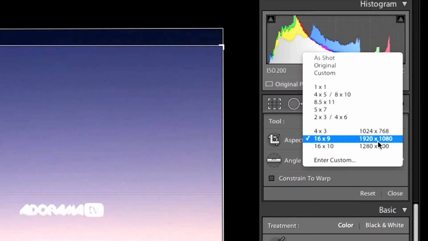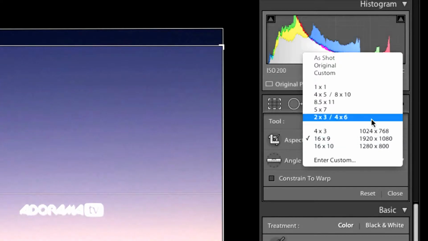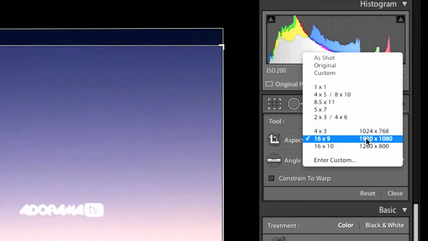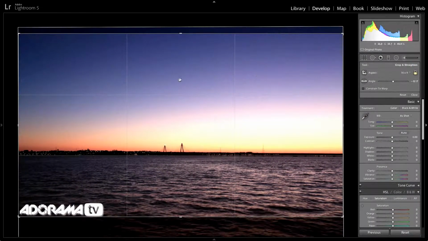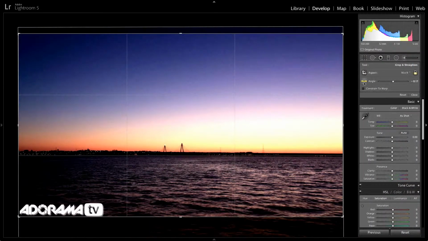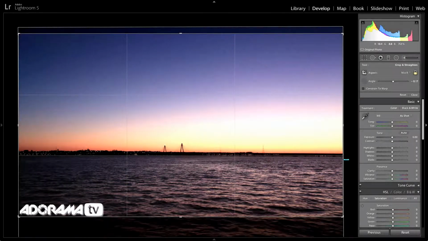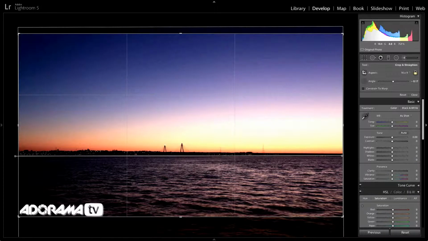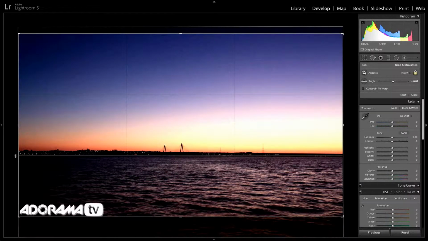Now, by default, my camera shoots a 4:6 aspect ratio, which we don't want. We want a widescreen video, which is 16:9. So I've done that. I've cropped this. I also want to make sure that these pictures are all straight. So I'm going to draw a little line across here using my angle tool to make sure everything is straight. That looks good, so I will close that.